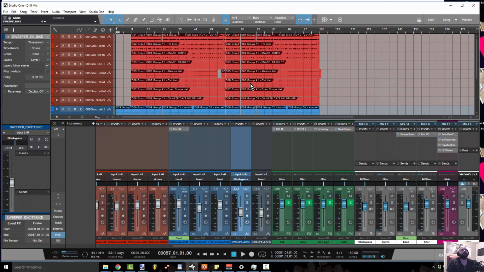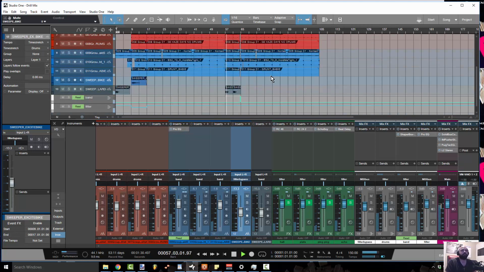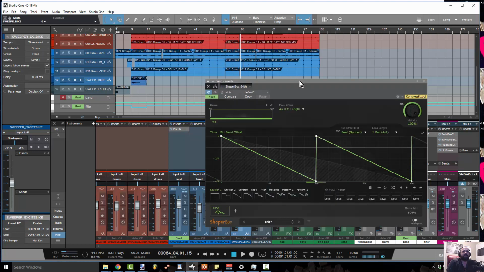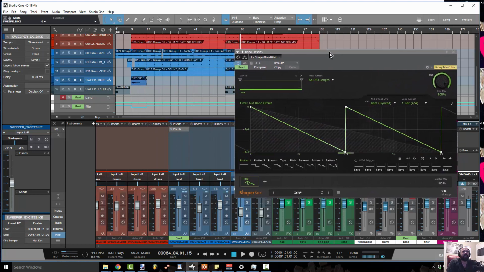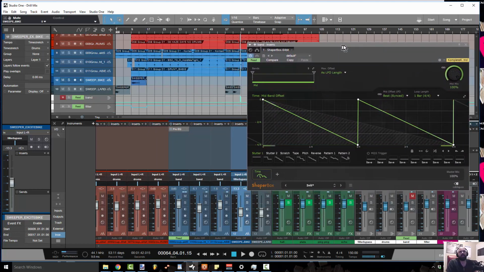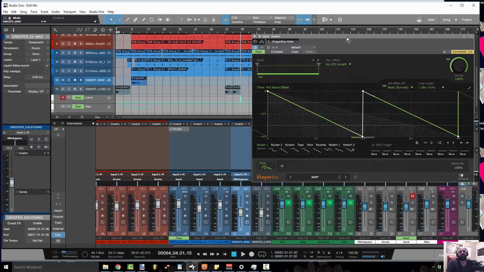Now this section right here, so what I've got going on here is a plugin. I don't know if a lot of you guys have seen this. This is called ShaperBox. It is by Cableguys, and it is the Gross Beat killer.